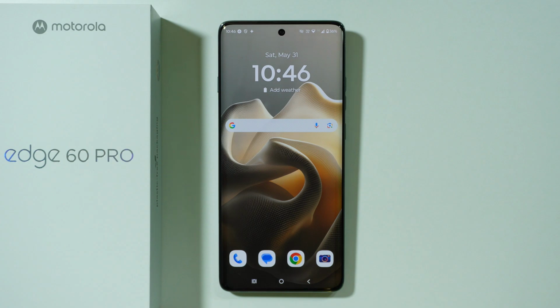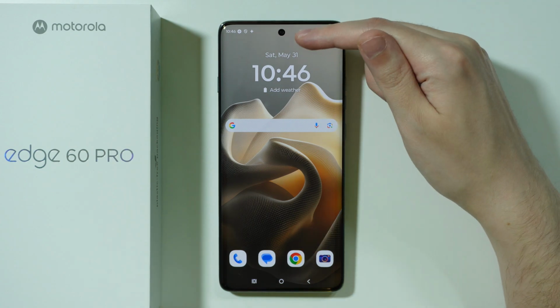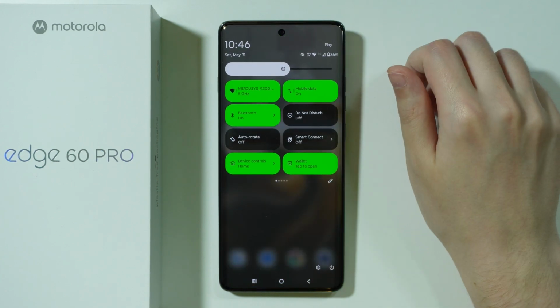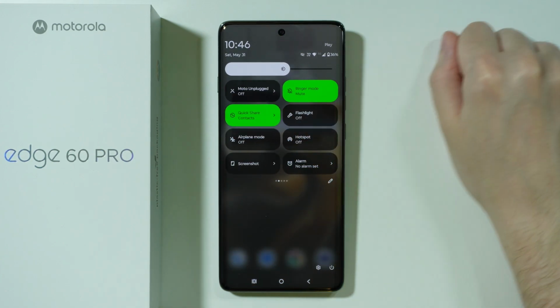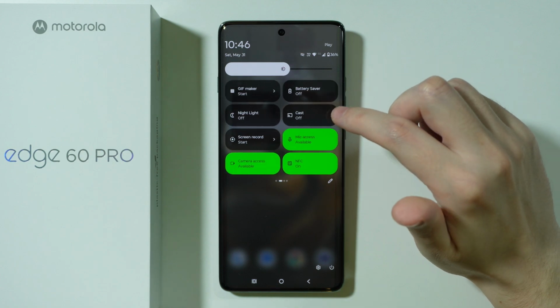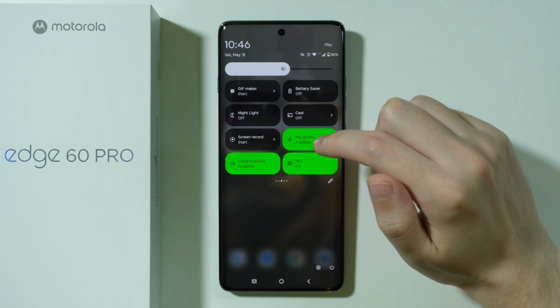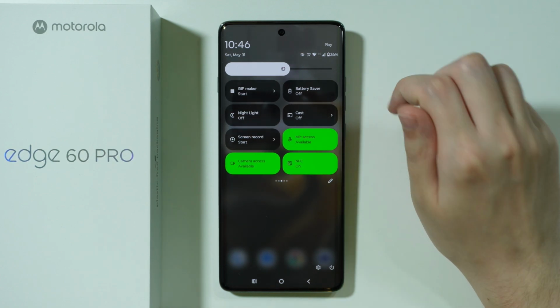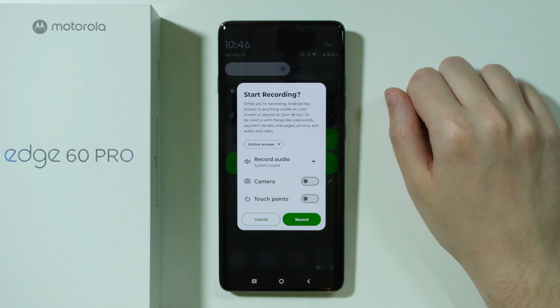If you want to find the screen recorder on Motorola Edge 60 Pro, first of all we need to go to the control center. Let's go to the control center, and then over here we can try to find the screen recorder. So let's see, there we go. In my case it is here, so you might find it in a similar spot. So now we can just tap on the screen recorder.